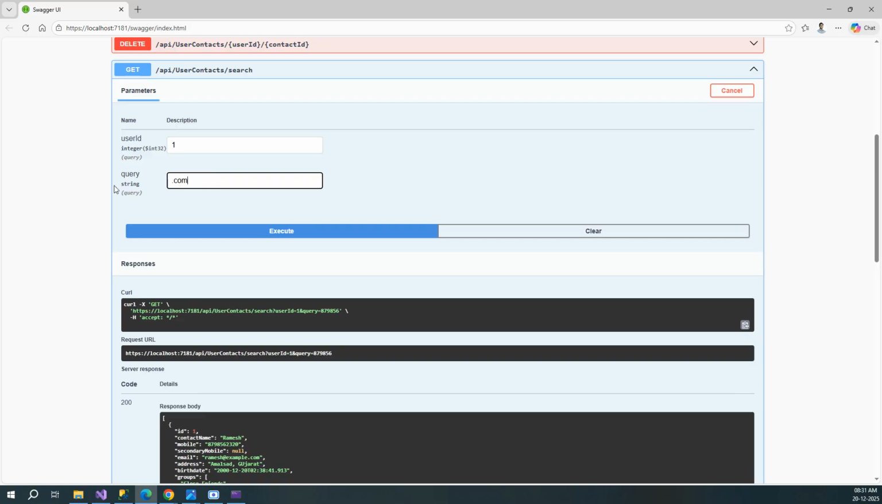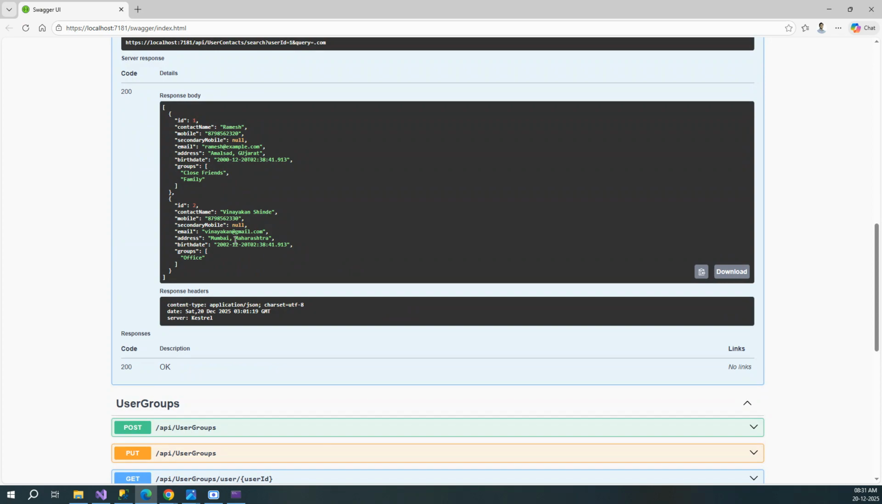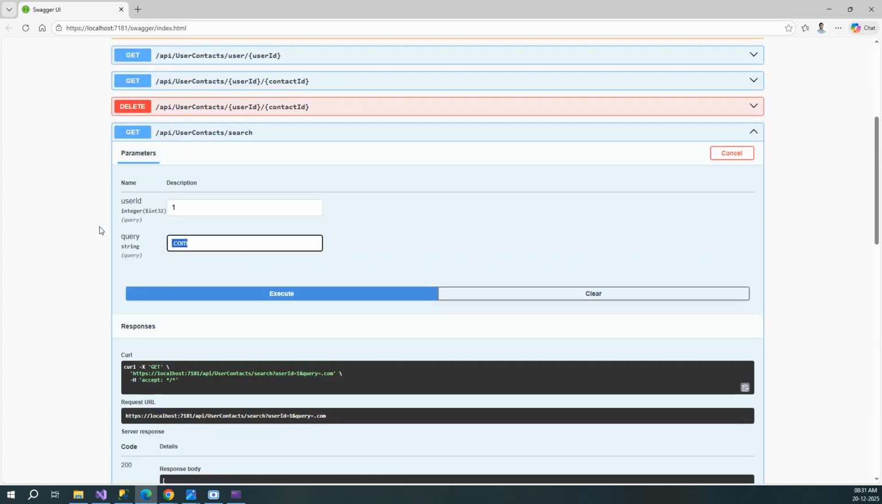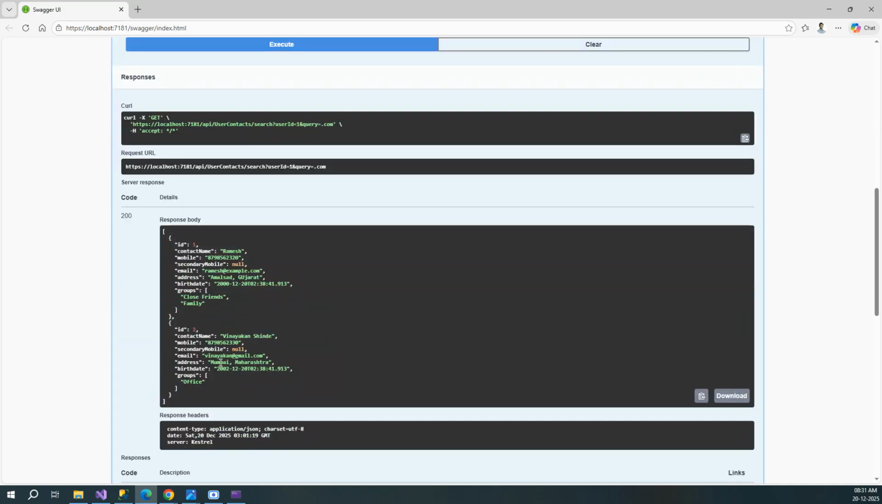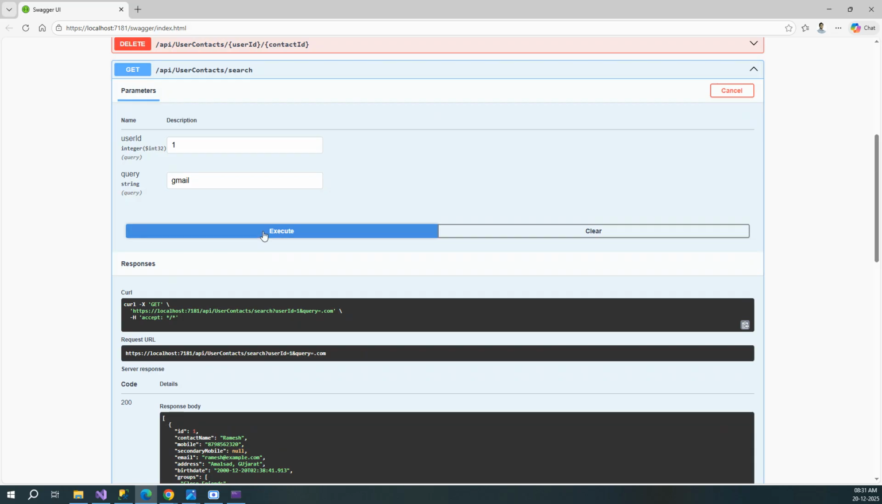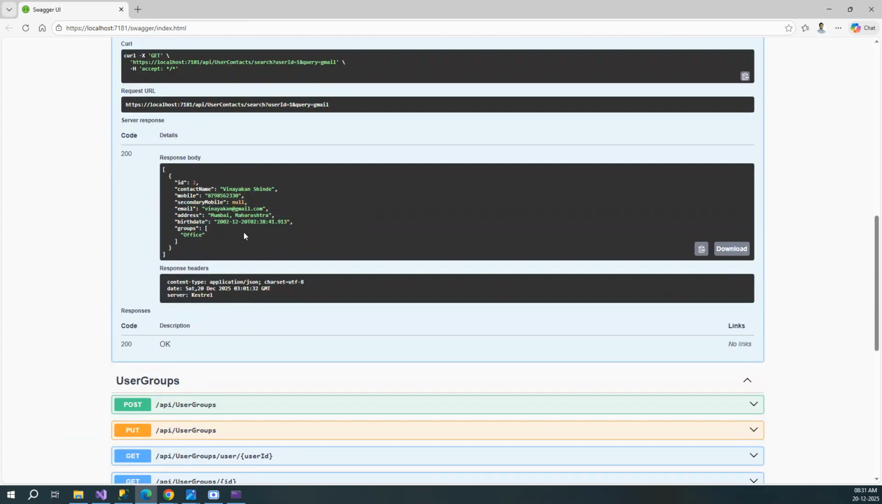Now let me say email. Let's say .com. Both should appear, right? So we have both Ramesh and the other, and now if I say only Gmail, then only this guy Vinayakan should appear. Excellent. So it resulted in just Vinayakan, right?